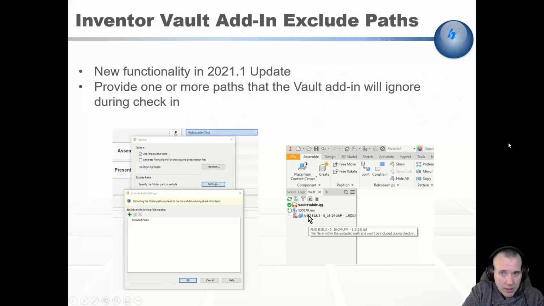Vault 2021.1, this latest update for Vault 2021, added some new functionality that I want to make you aware of, because you may hear about it and you may be tempted to use it for some of your content center files, especially if you've got issues with those for whatever reason. And that's the idea of exclude paths. Now this can be, in the right situation, incredibly useful functionality. What it lets you do is tell the Inventor Vault add-in that certain locations referenced by Inventor should be ignored in terms of checking files into Vault.